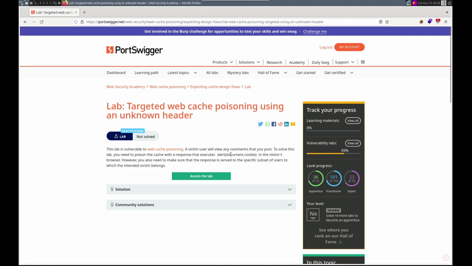So the victim will view any comments that we post. We need to poison the cache with a response that executes alert(document.cookie) in the visitor's browser. We need to make sure that the response is served to a specific subset of users to which the intended victim belongs. Okay. Let's open up the lab.